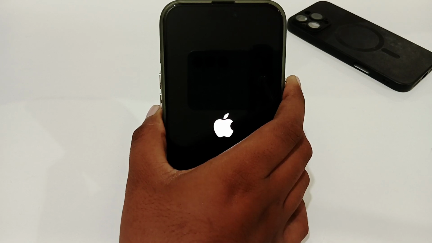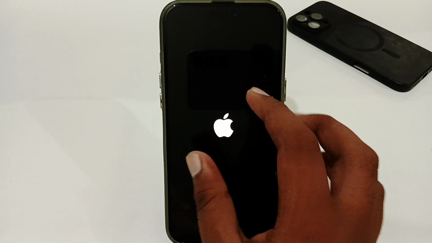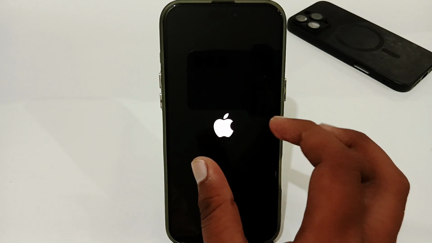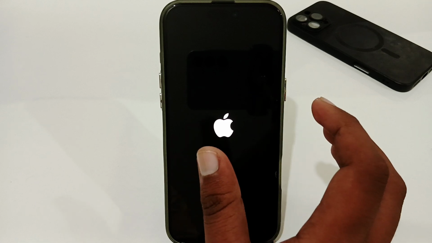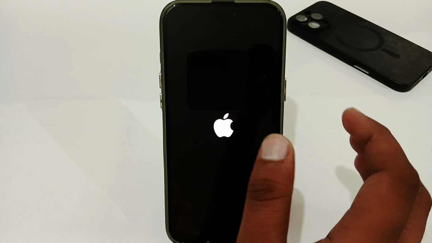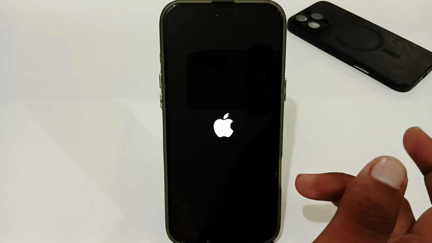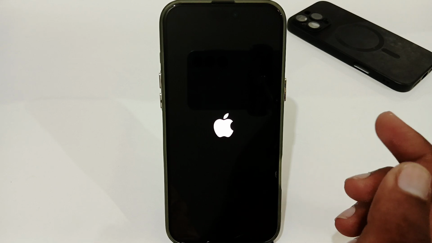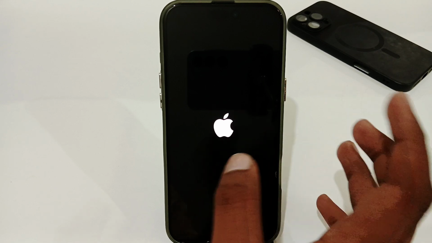On the black screen, you have to wait for the Apple logo. Then release the button and wait for your phone until it restarts. It will fix any problem or loading issue your phone has. After this, you can easily use your Face ID. Your Face ID has been disabled, and it will be enabled after this step.